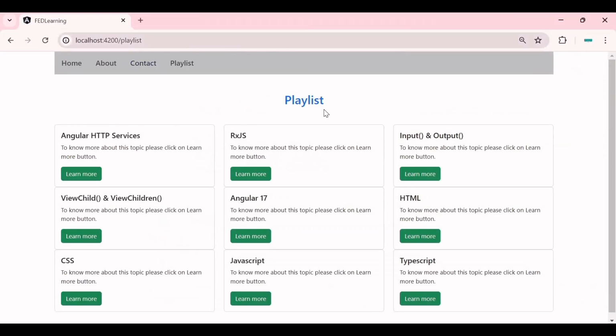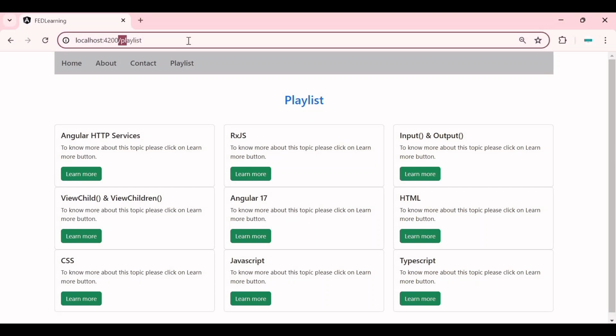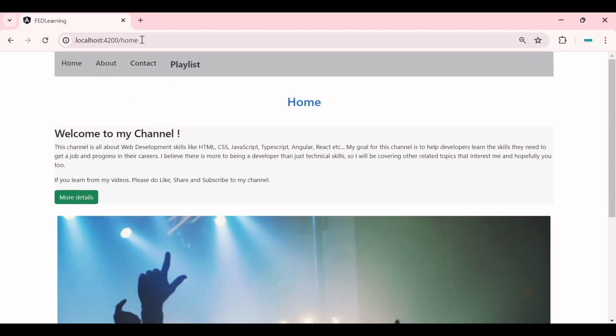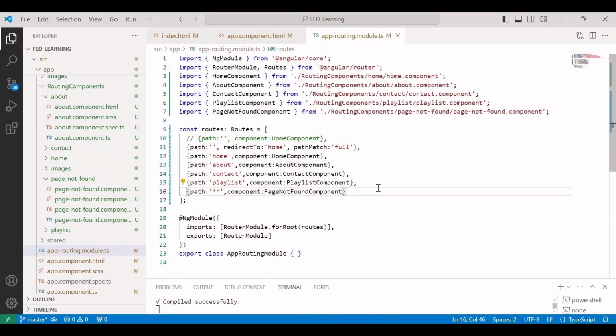Save the changes and go to the browser. Now playlist is working. Delete, enter, home is working. So this is all about the wildcard route.